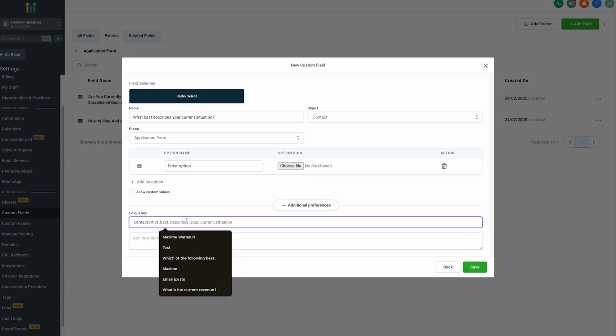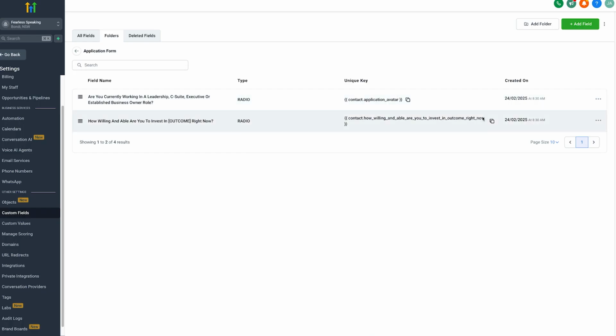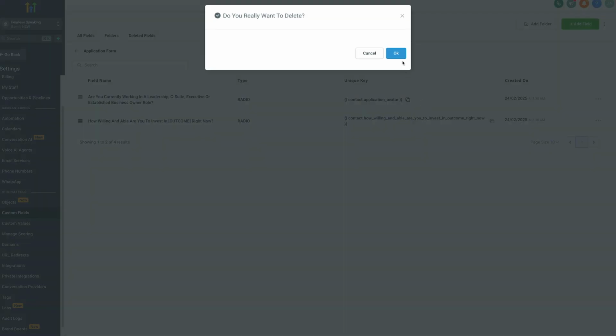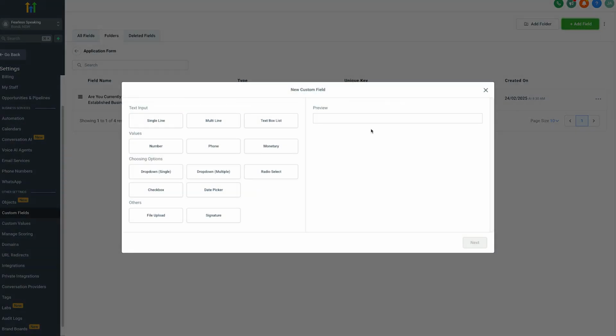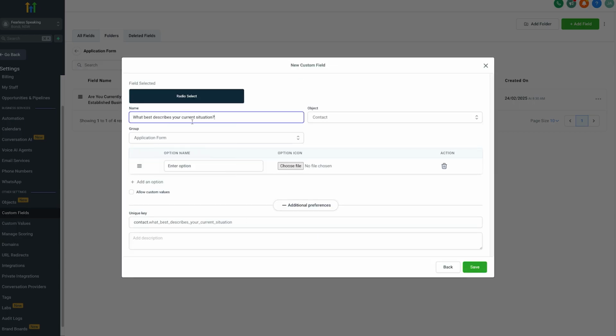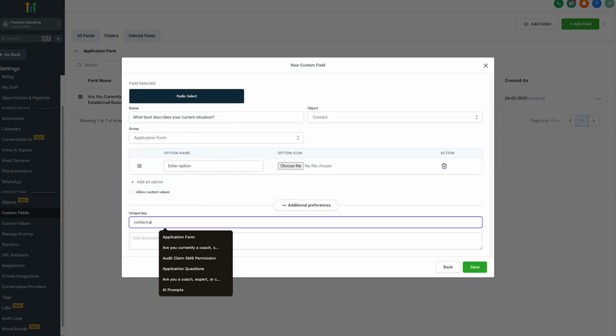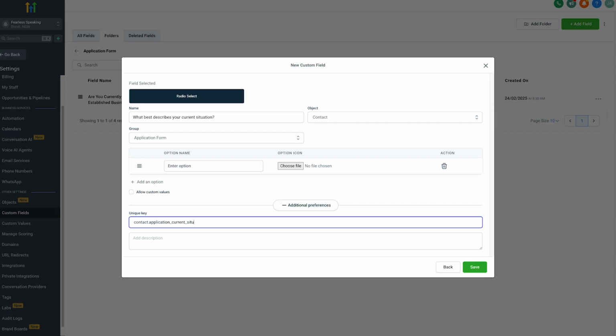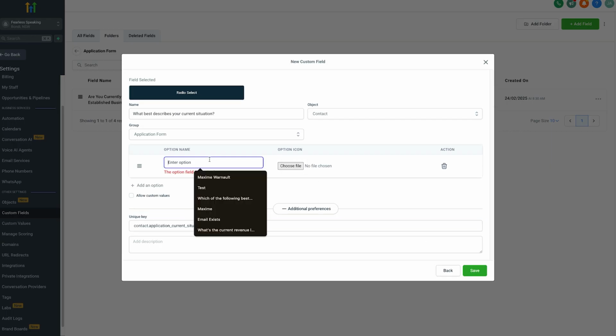What I do is always let me show application. Yeah, we're going to remove this one as well. So radio, and then what we do here, we paste current situation. So I do application, so I know the current situation. Okay, so let's hit save.